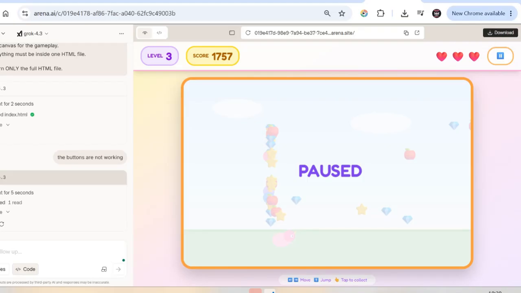So let's also create another game, and I will show you that this is unlimited. You can use this unlimited on this platform. It's not restricted as of now. It is not restricted. So go ahead and practice.